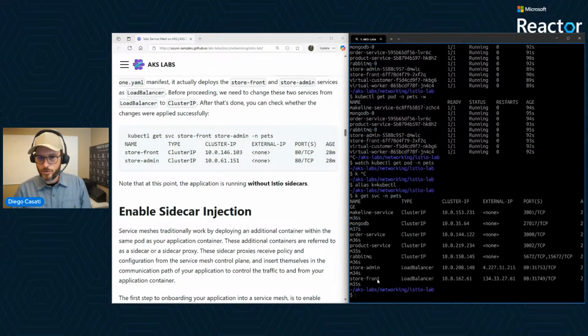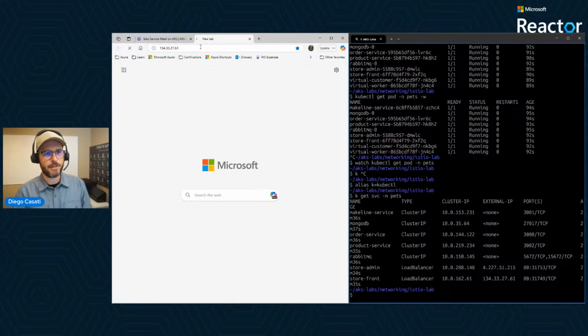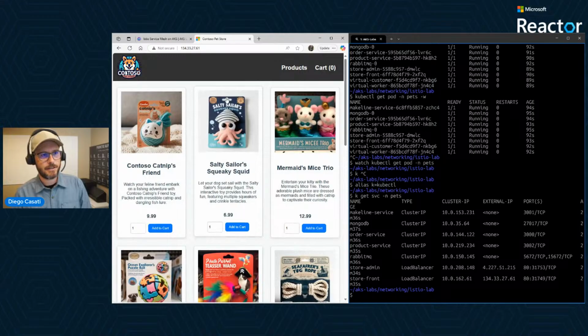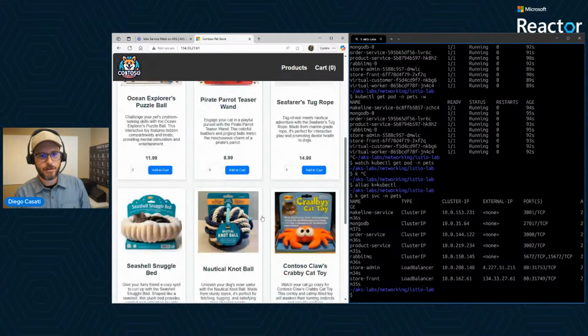You can see I have the storefront. I'm interested in that. There's an IP address. I just want to check if the store is up and running. It should be. All right, there you go. So that's our store running on our cluster.